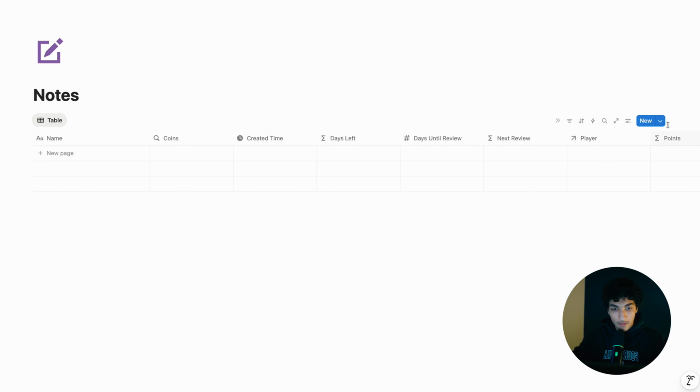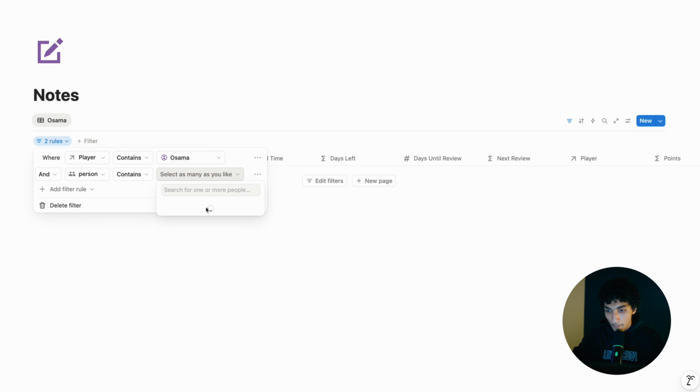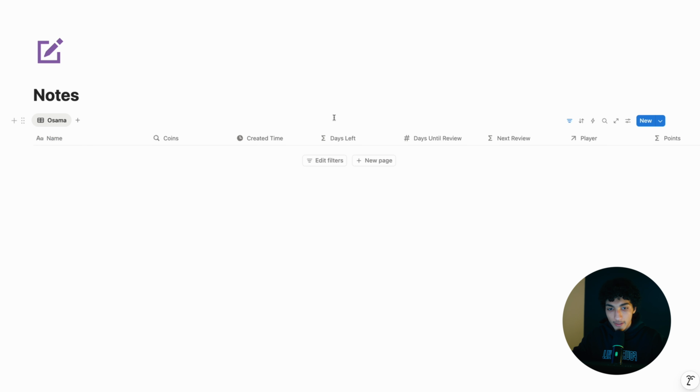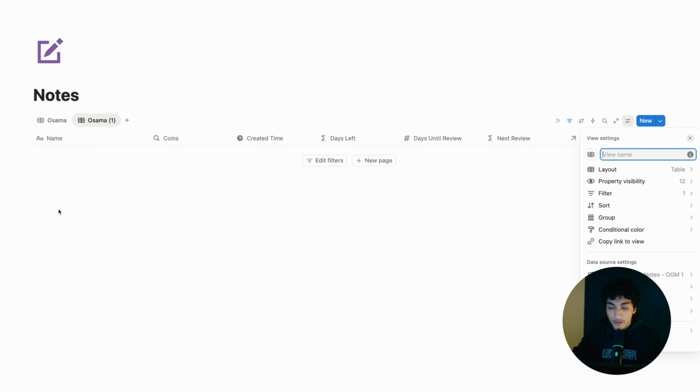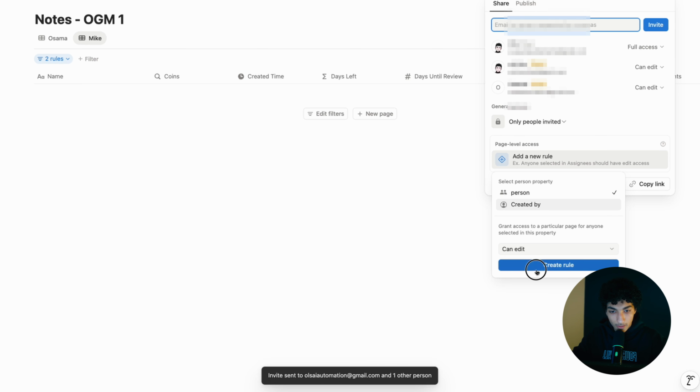So here, point six, let me just keep it in notes, but this one here should be this one. So the view would be Usama. We can filter it with player. And let's go and add advanced person property Sama. I guess now you get the point of how things are going. Okay. Now let's duplicate the view, add mic. Let's now invite both players, person property, create the rule.